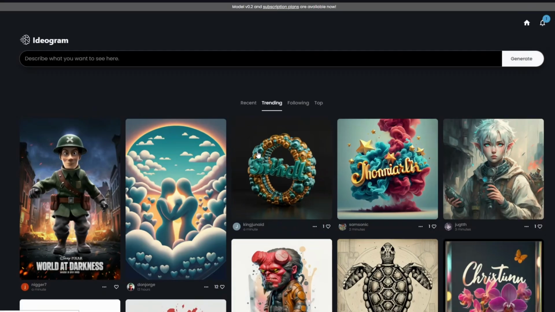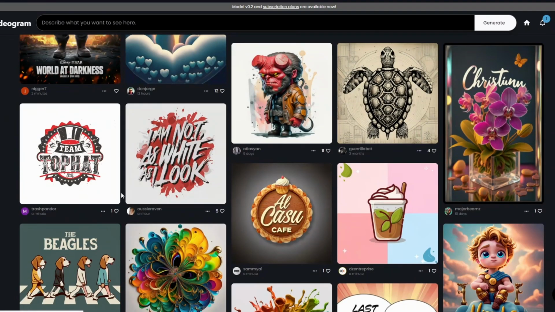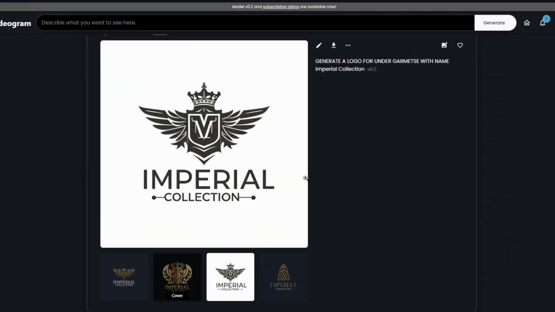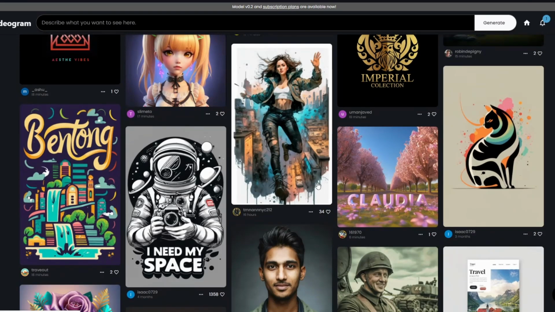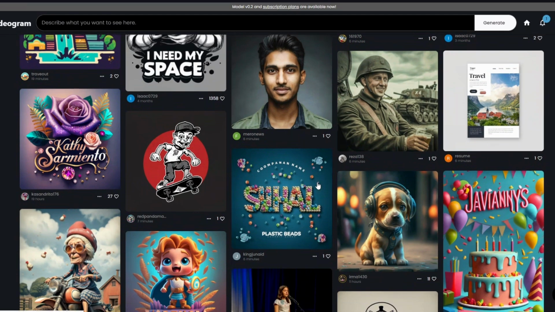And just like the previous tool that we have used, we are going to be presented with the recent creations right here. Right now, we are inside the trending page, and I'm going to show some of this to you in order to show you the power of this AI tool. For example, we have these logos right here. We have the team top hat. We also have this logo right here where it says Imperial Collection. You could just go ahead and browse through millions of creations right here, and you could see that most of the people that are using this tool are generally using it in order to generate text, because that's what's special about Ideogram.